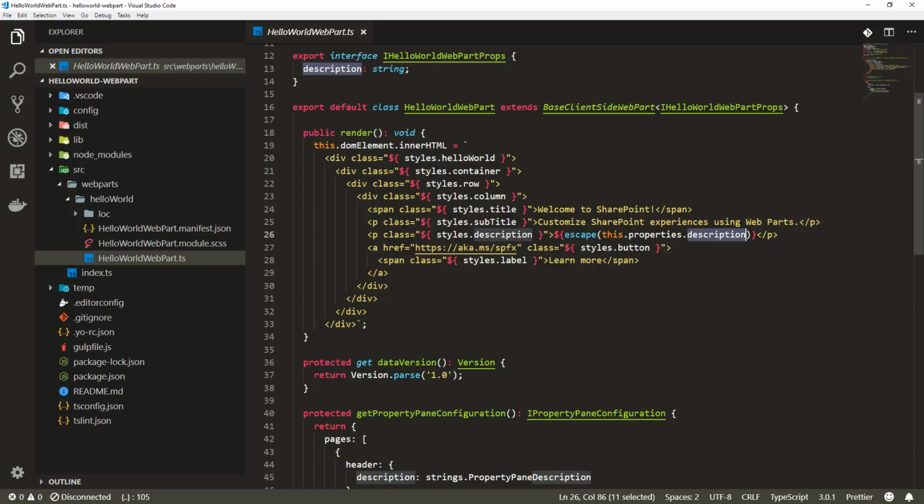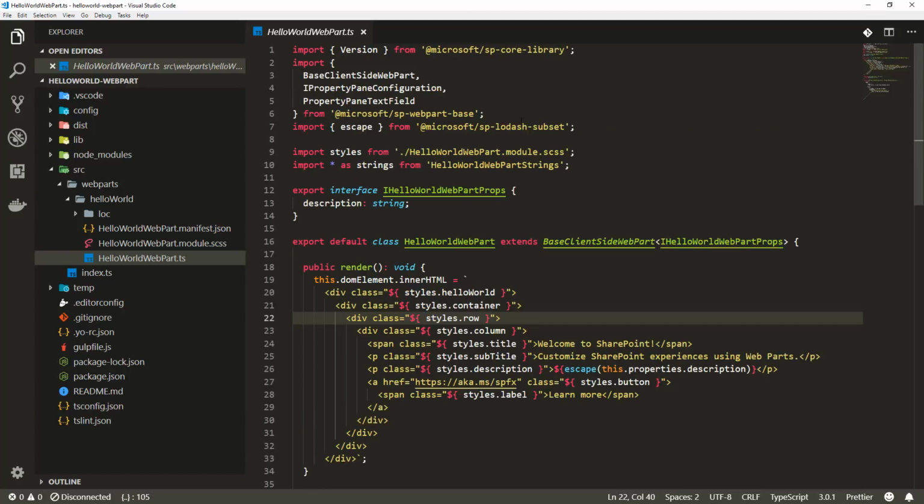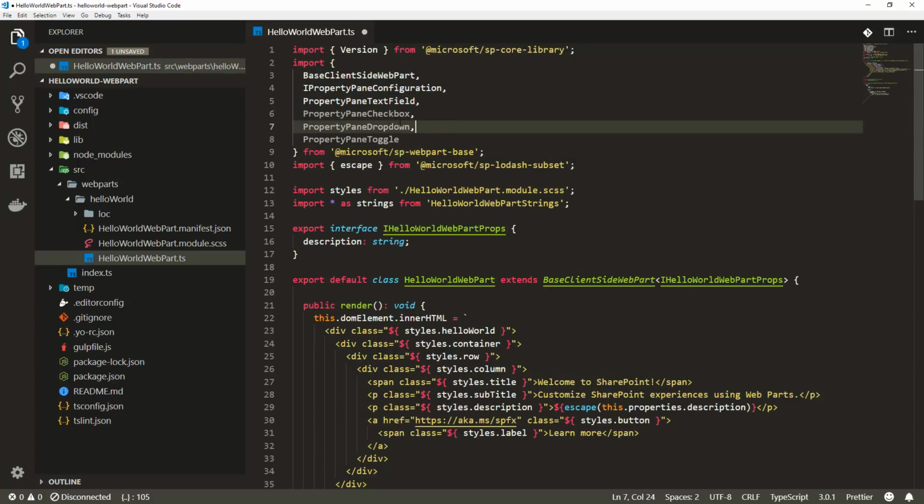Now, let's actually start modifying this further. So we want to add a few more things and modify and test how things actually work in the property pane. So we're going to add a few more properties for this WebPart and a few more editors. So I'm going to slightly modify the WebPart base selection here. I'm going to paste in a few additional fields. There's a property pane checkbox, property pane drop-down, and property pane toggle. So we're going to test some of these properties.